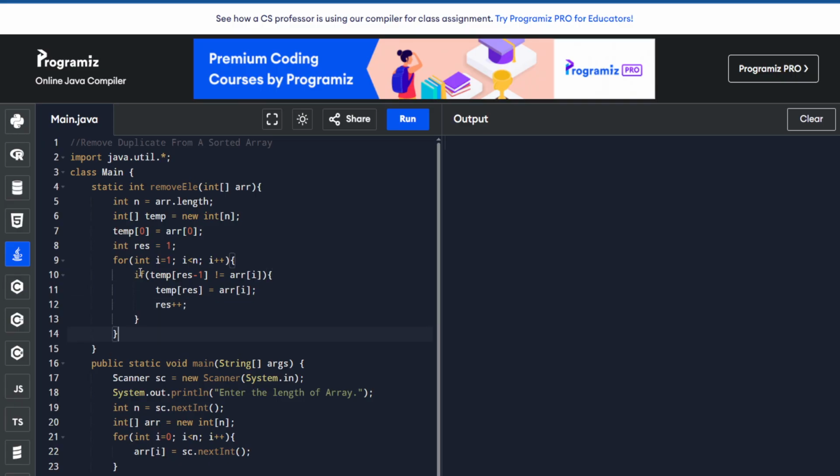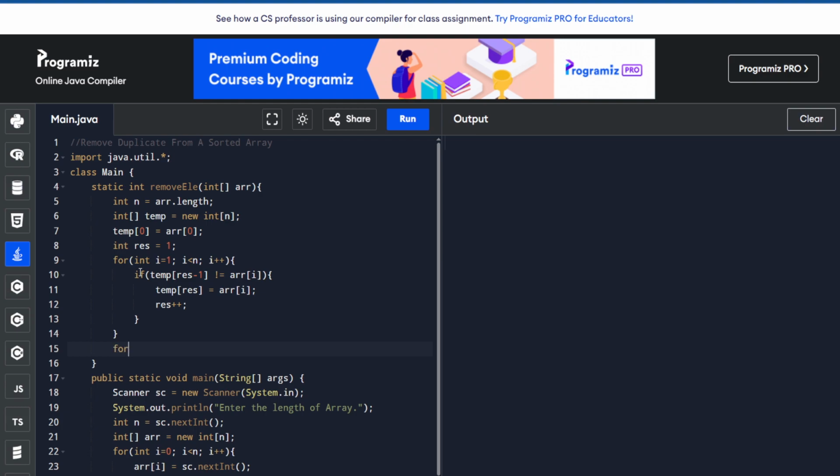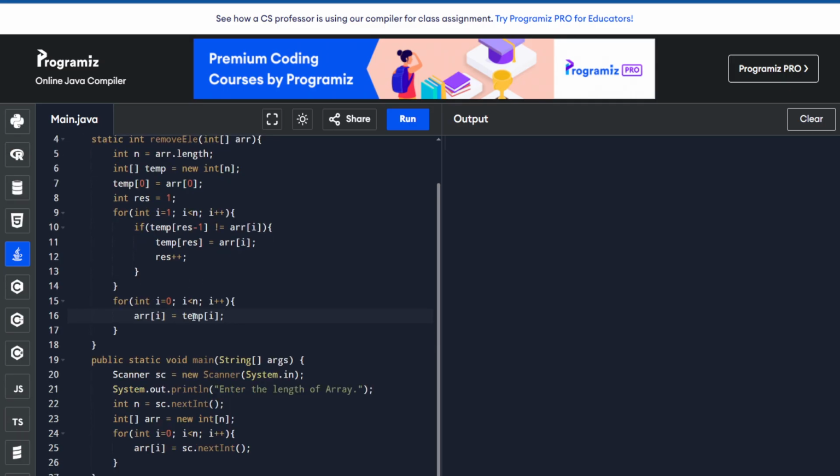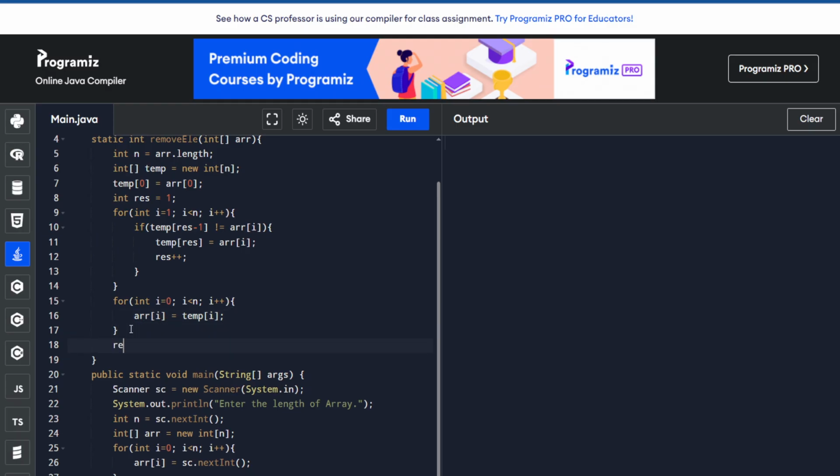Then we write another for loop: int i is equal to 0, i less than n, i plus plus, arr of i is equal to temp of i. Whatever is in that particular temp array, we return to the array. Then simply return result.